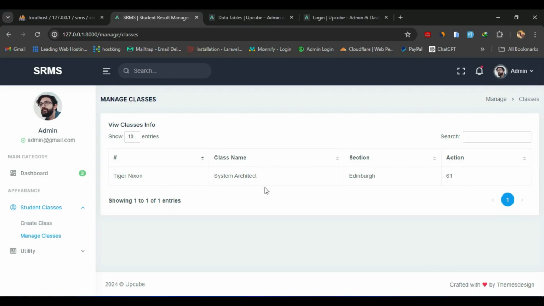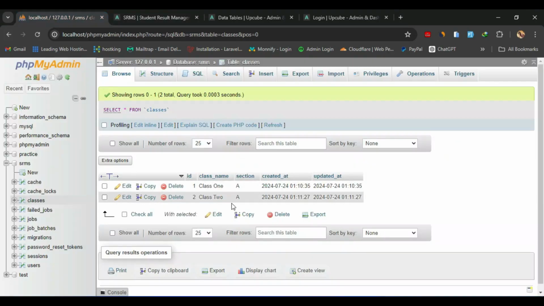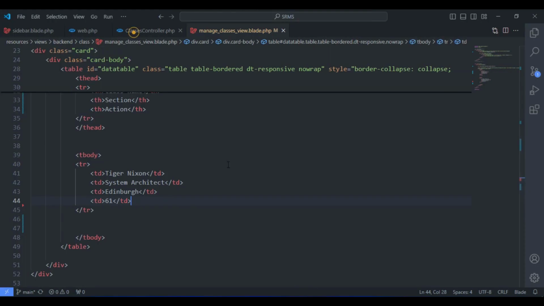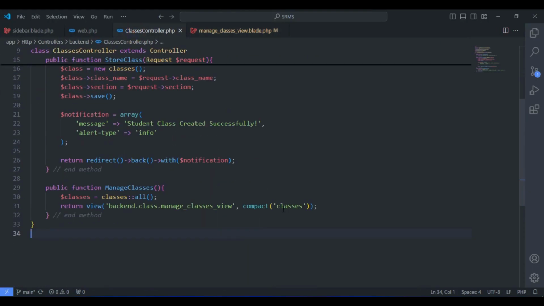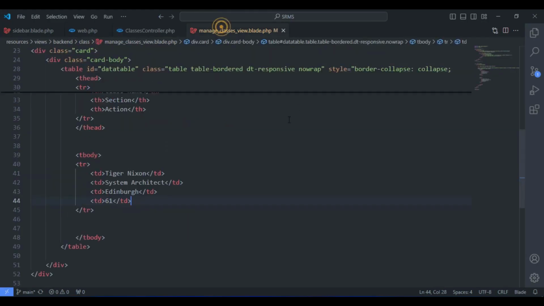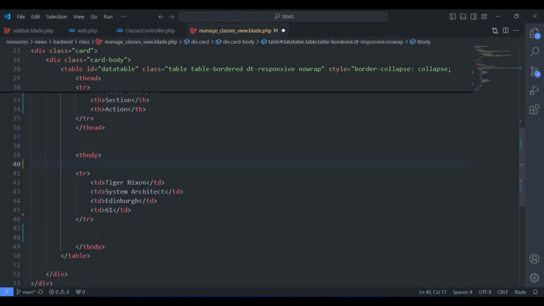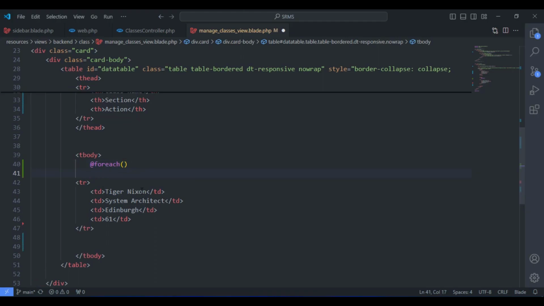Okay, now let's go ahead and populate our data tables with our student class that we fetch from our database, which is right here, our student classes. So let's call this variable since we have access to it in this our view, manage classes view. Now let me come over here and use one of the foreach blade directives. So let's say @foreach, and then let's say @endforeach, like so.